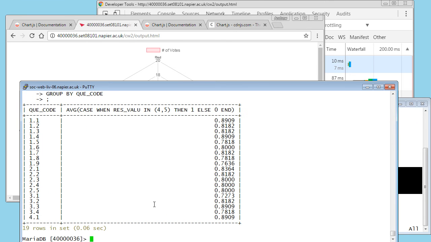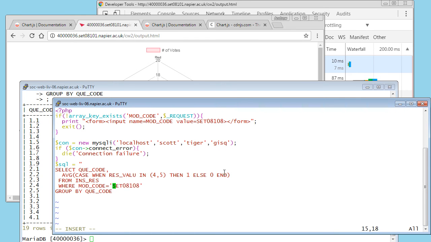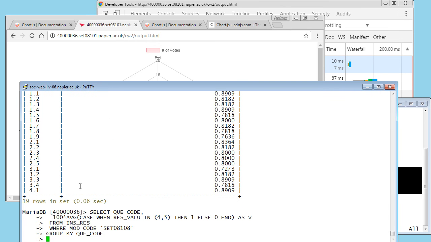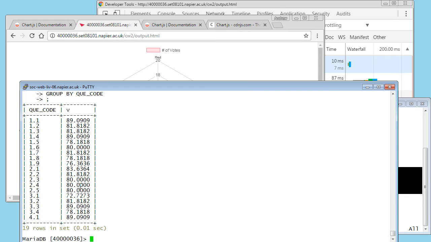Semicolon. That's looking good, so I can turn these into percentages, just multiply it by 100. So let's do 100 times that, and that's as V. Try that. Looking good. We've got the scores for each of the questions. We've got a ridiculous number of decimal places, but I'm not worried about that. They're percentages. I think that's going to work quite nicely.